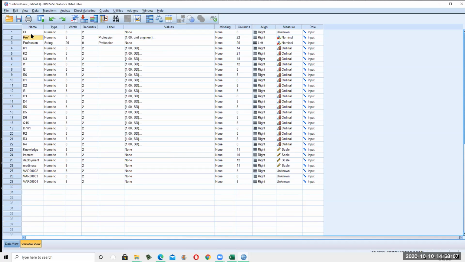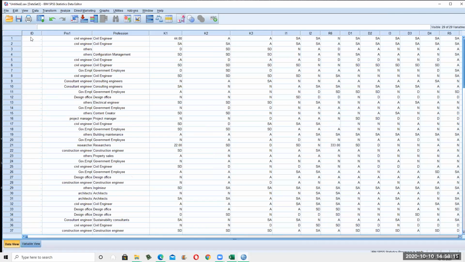Okay. Here, for ID, it is numeric. It is a scale. I will return back here. For every participant, I will put an identifier, so the unique number will be for every participant here.